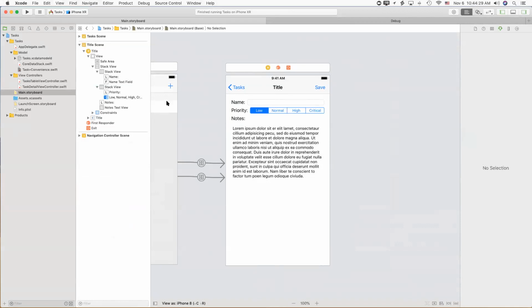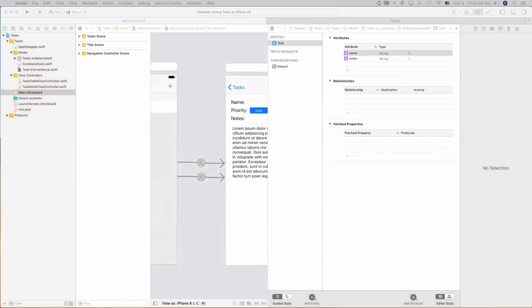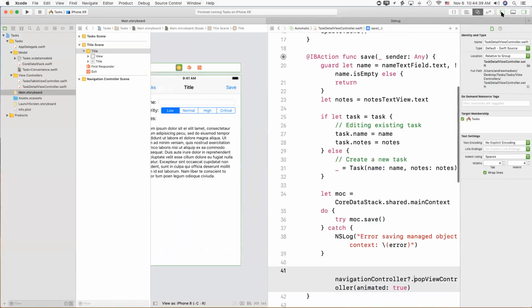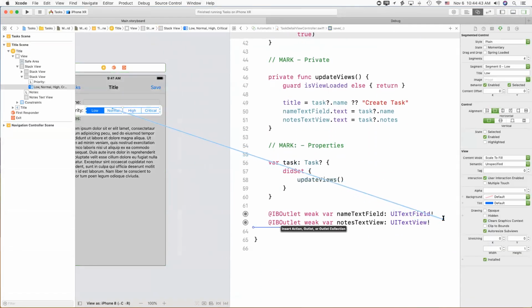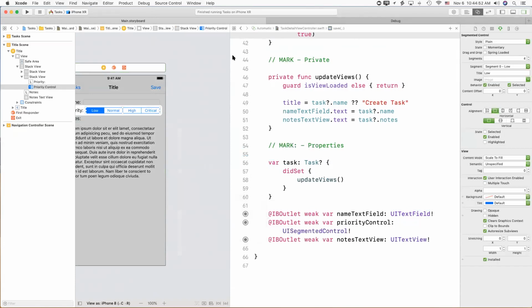Okay, and then we just need to add an outlet to our detail view controller. So from our detail view controller, the outlet, we'll just call it priority control. That's it.